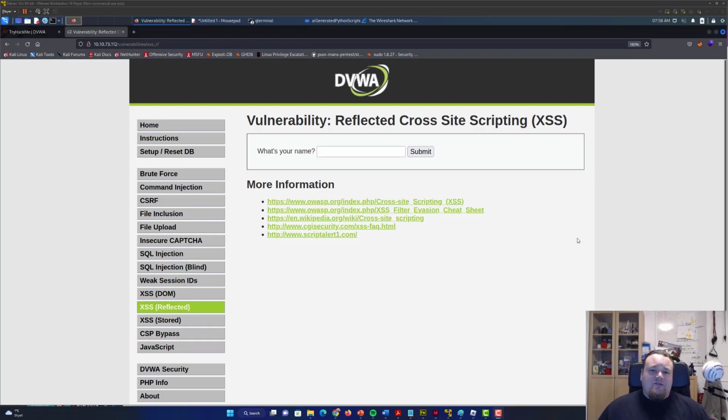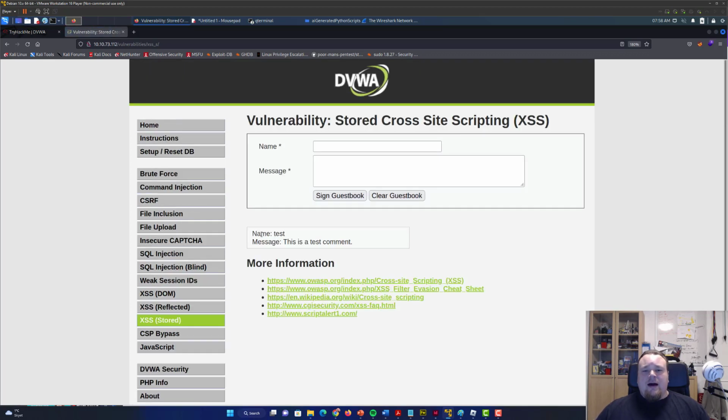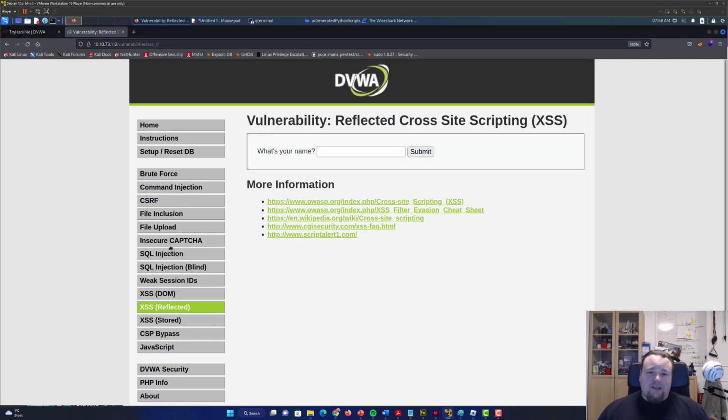Hey and welcome back. So we're going to look at cross-site scripting today, and I picked the one called Reflected. Now, it is worth mentioning that there are also ones called DOM and Stored. I will go through them, but the first one I'm going to do is Reflected, because that's the easiest one to use and to understand.